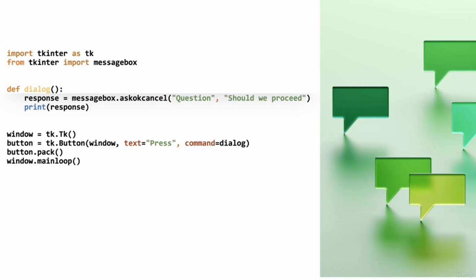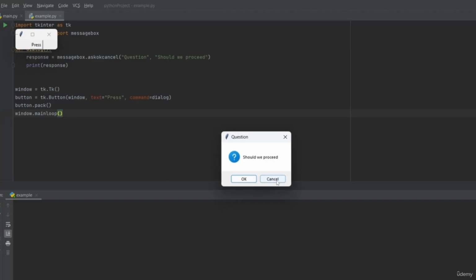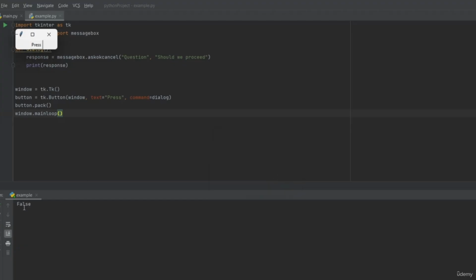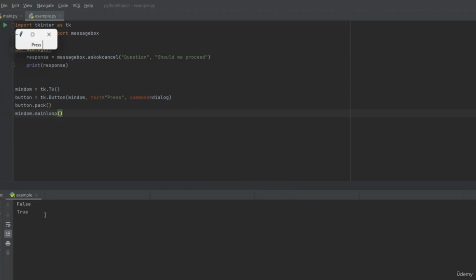We will then create a window widget as well as the button widget and launch our code. When a window appears and we press on the click button, we should have an option to press either OK or cancel on our dialog box. And when we choose to press cancel, a boolean of false should appear in our console as a result.